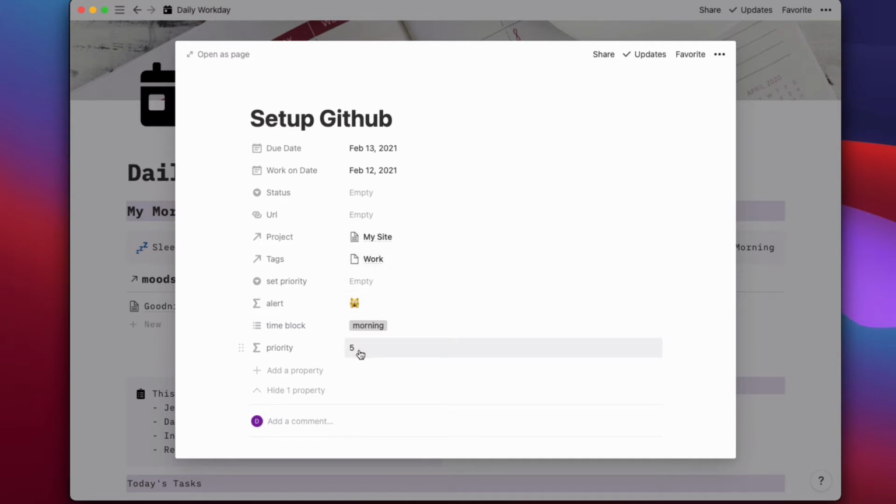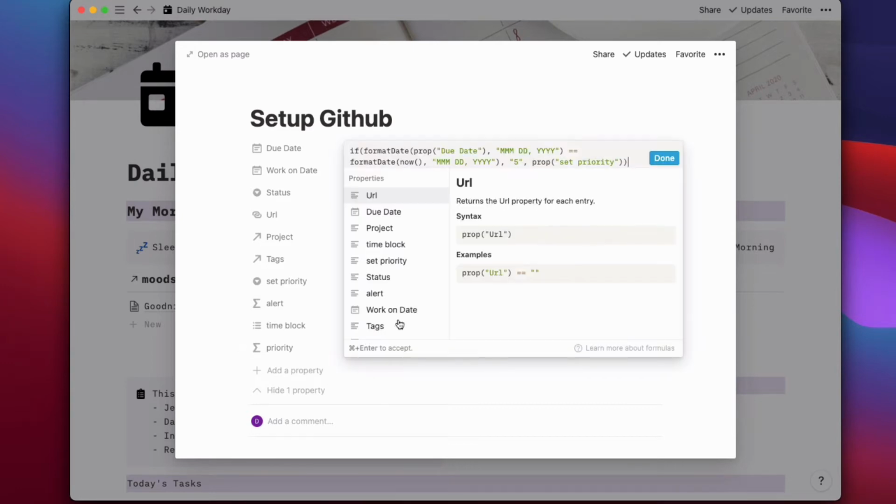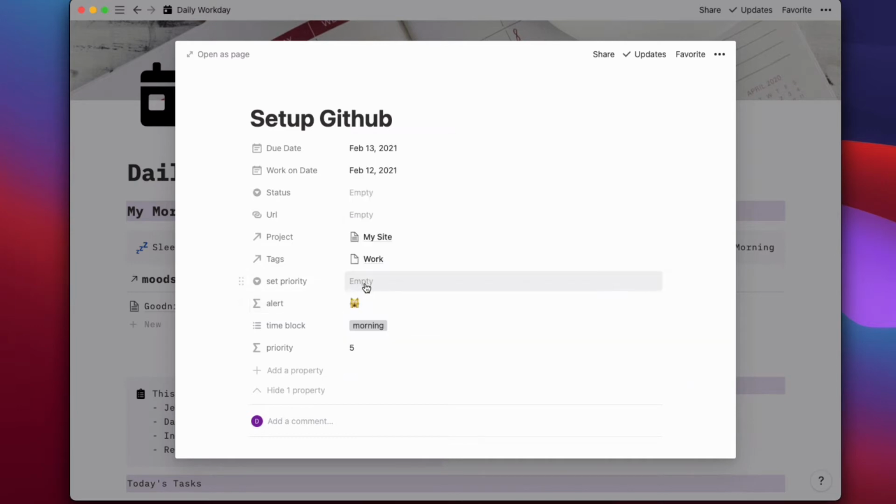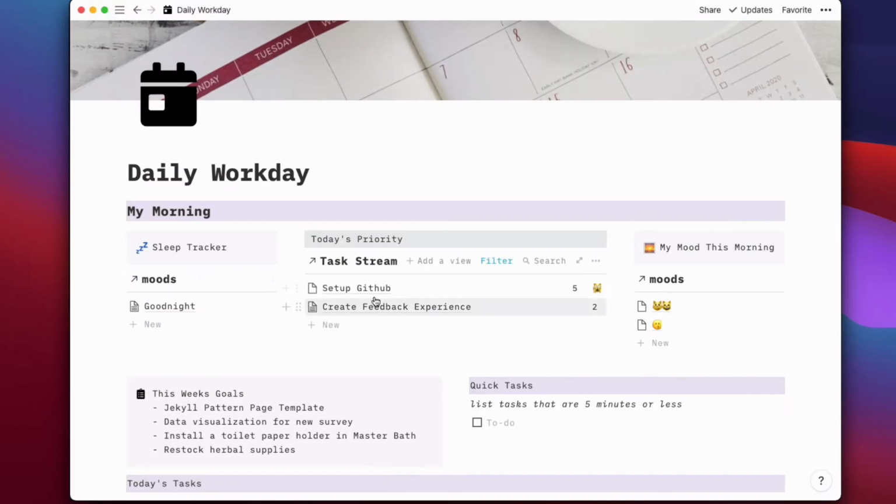But the priority says, if the due date is today, the priority should be 5. You can see here's the formula. Otherwise, the priority is whatever I set the priority to. So you can see here that because this has a due date today, it is very high priority. I've got to get this done. But this one is a level 2 priority. So it's important, but it's not as important as this. And then anything else that I have going on today is not as important as getting this done. So these are my top priorities.